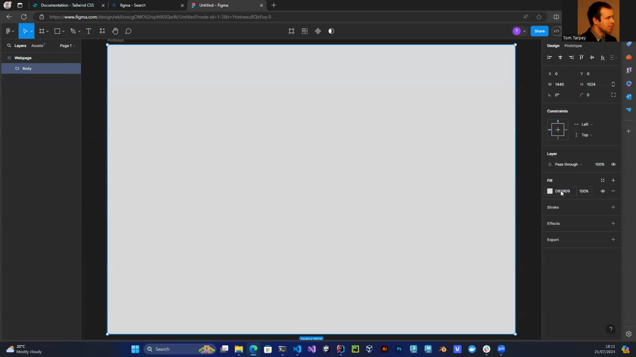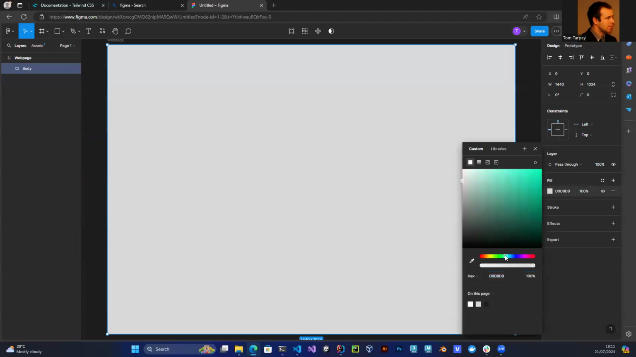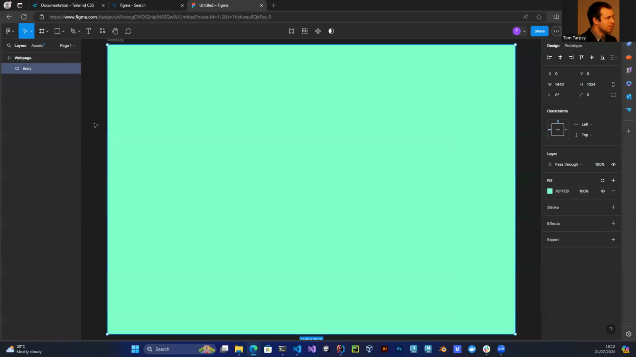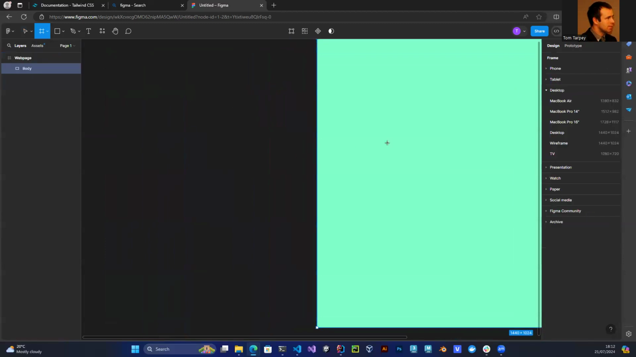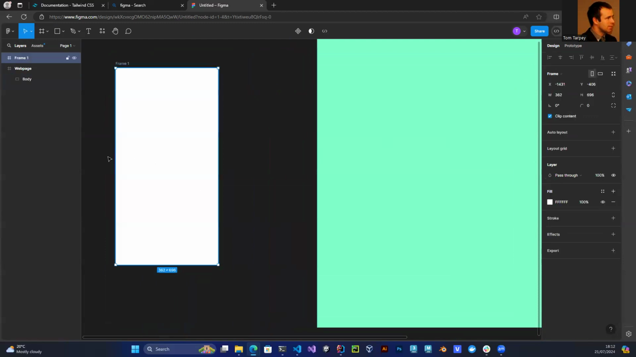Right, so I'll give it a color. Choose a color. Sort of like a greeny blue, so make up a color. Why not? There's our color scheme. So whatever that is, FEFFC9. Yeah. So what I'm going to do is make another little frame, but this one's probably going to be just something like that. And that'll be my colors.